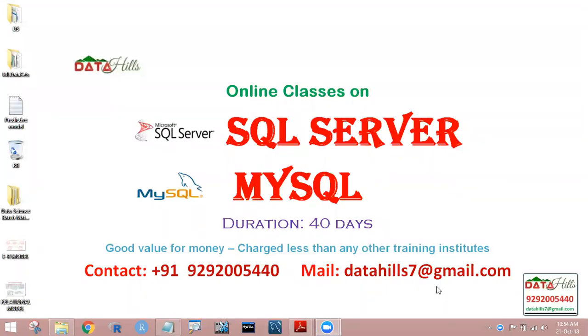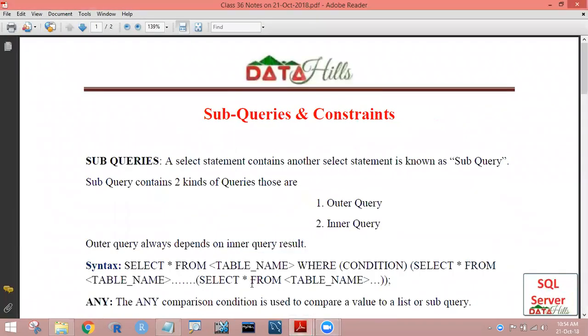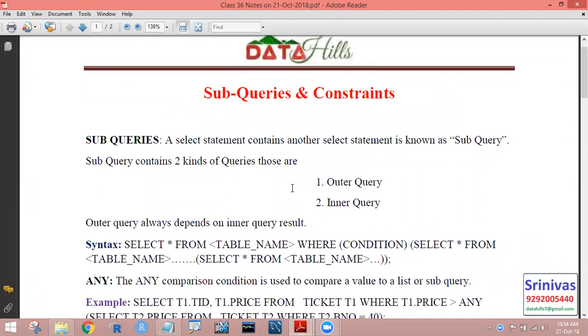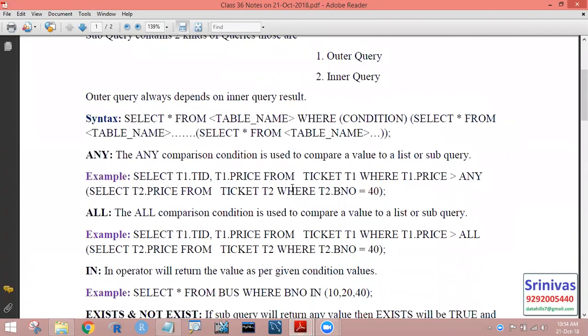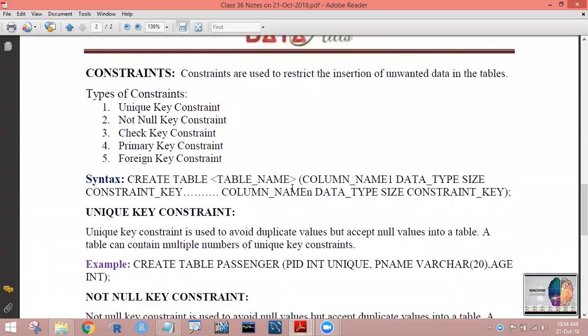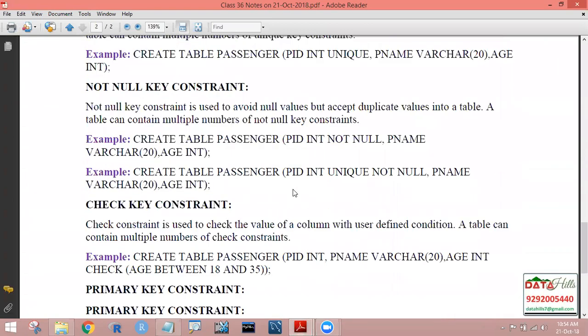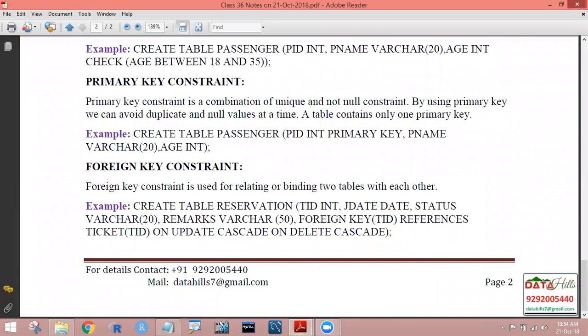Yes. In the last session, we discussed subqueries and constraints. What are subqueries and what are the comparison conditions that we are using? And what are constraints? How many types of constraints are there? What is the use of each constraint? And what is a foreign key? Everything that we discussed in the last session.